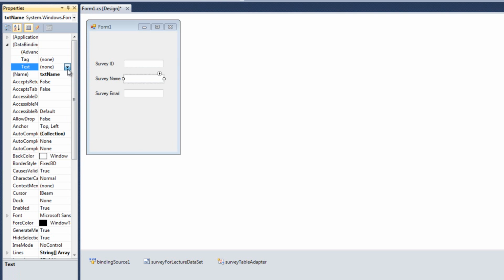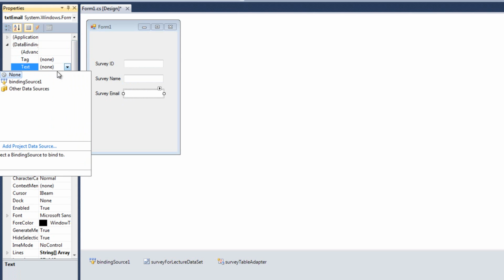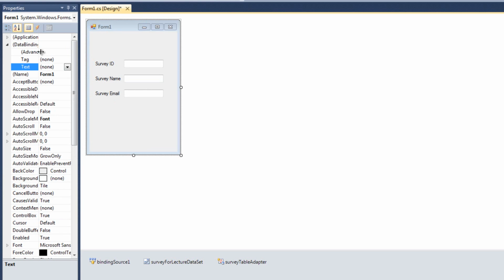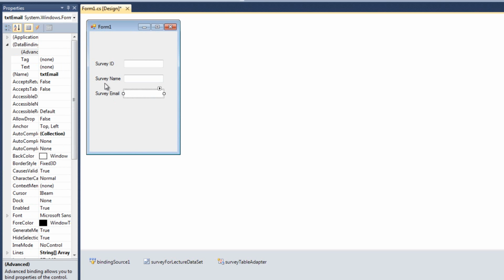Same for name. Now, with the email, we could just do it the same, but I'm going to go ahead and select advanced and hit the dot, dot, dot. Oops, I'm on the form. Let me get back to the text box. There we go. Advanced, hit the dot, dot, dot.